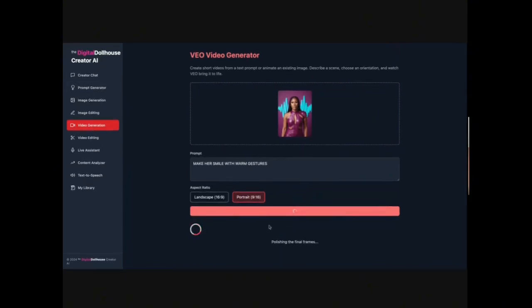Of course, this is taking a second, it is polishing the final frames. Do not exit off of the tab you are working in, because again, it's going to clear the cache. It is very important that you stay within the tab you are working on.